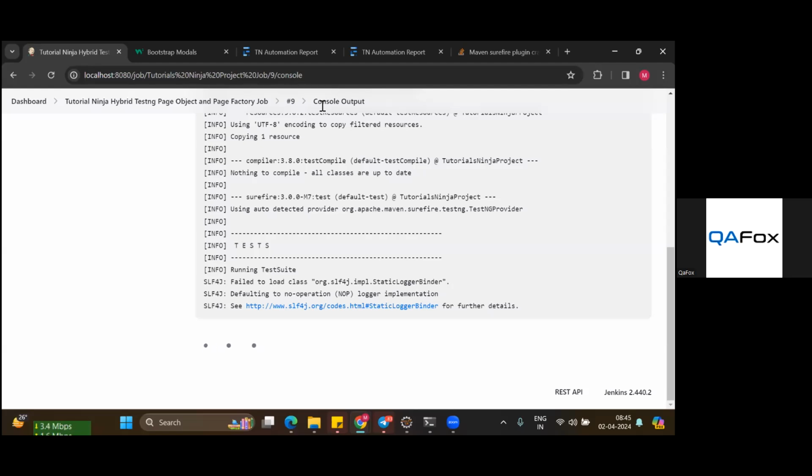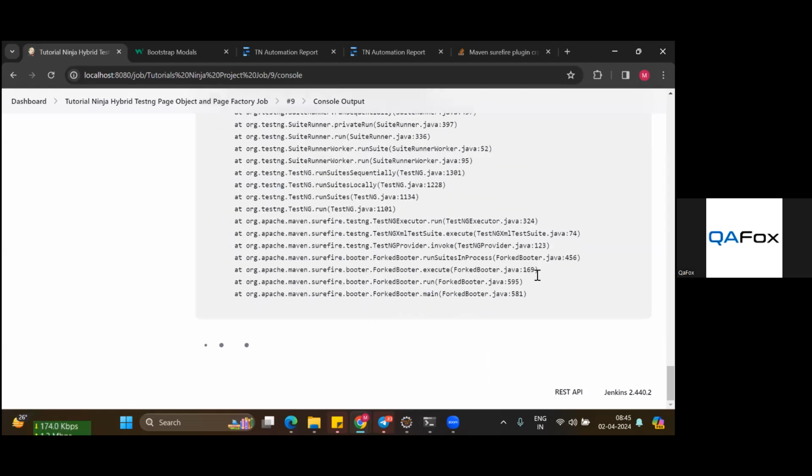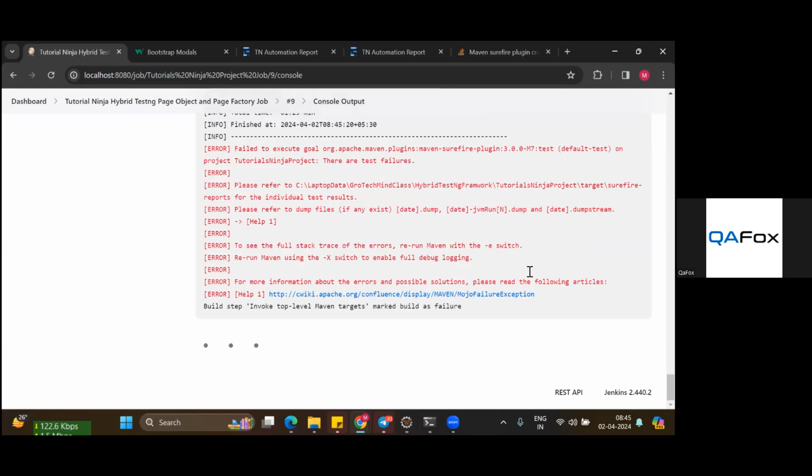Are the scripts not running in your browser, in your machine? Yes, all the scripts are running in the browser. Even in Maven, it is also running through CMD also. On the local machine, I'm saying. Okay.